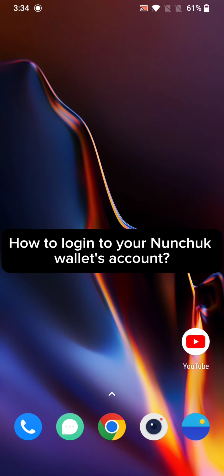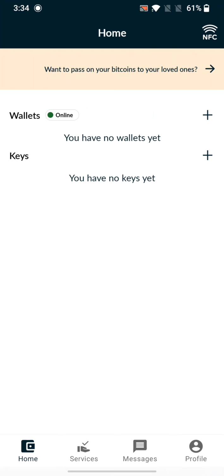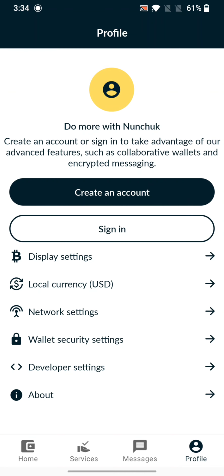To log into your Nunchuk account, firstly go ahead and open your Nunchuk Wallet application. The home page of the Nunchuk application will appear on the screen. Click on the profile icon at the bottom right corner of the page. On the next page, click on the sign in option.